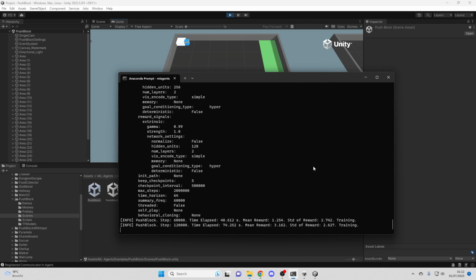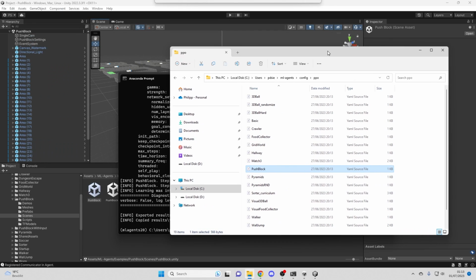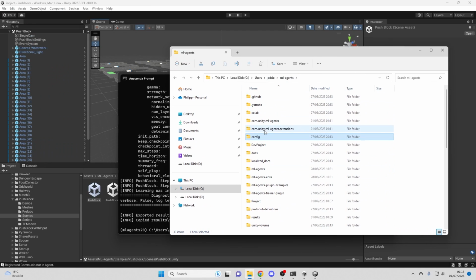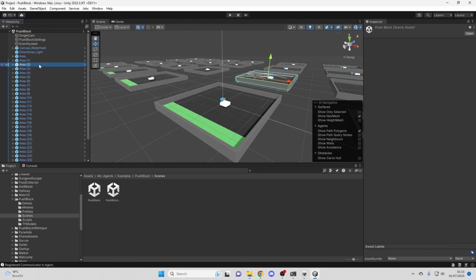Alright, here's our second line of information. I'll drop it here. What has happened? Exported version error. I think it looked good this time. Let's see. So we have to go into our ml-agents folder under results, and here we should find our onnx. Yes, it's here.